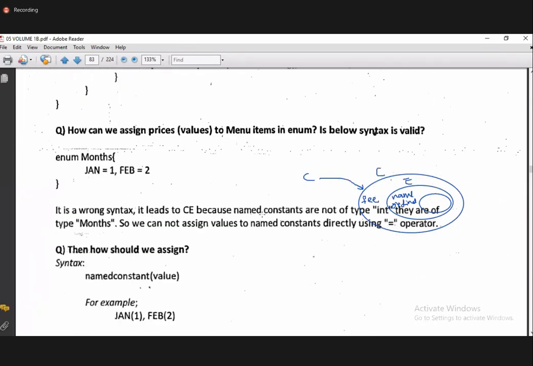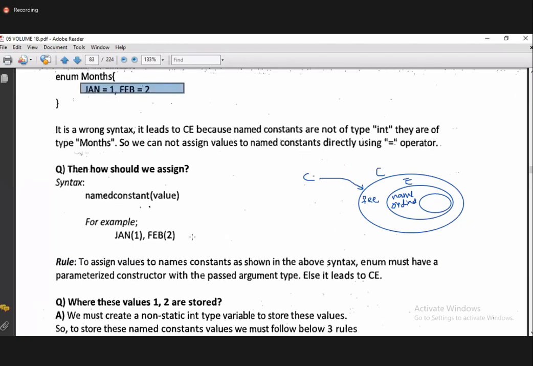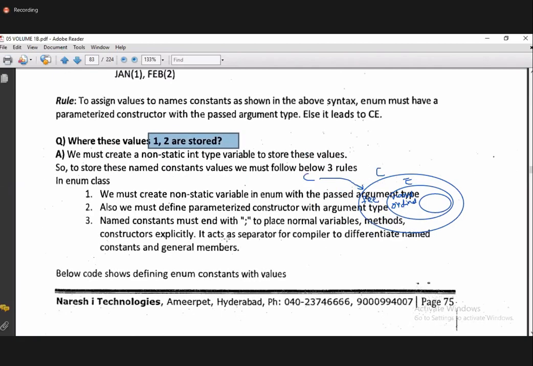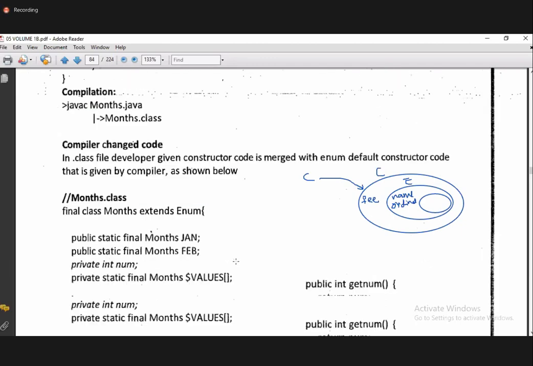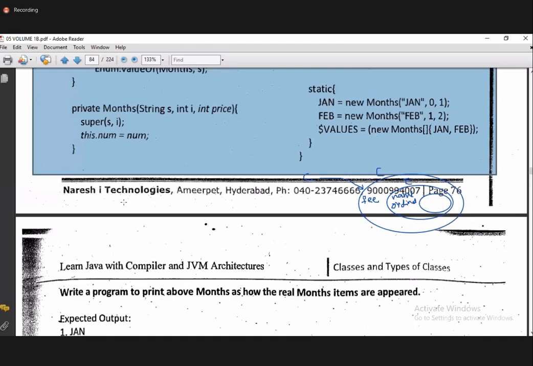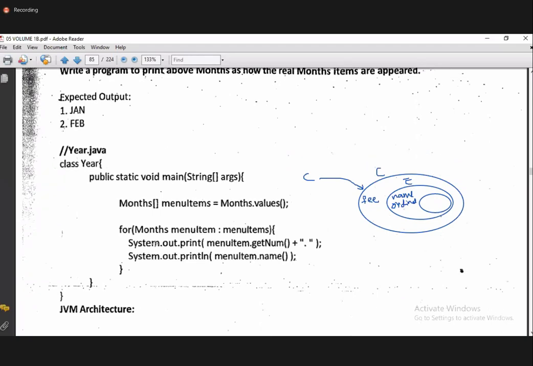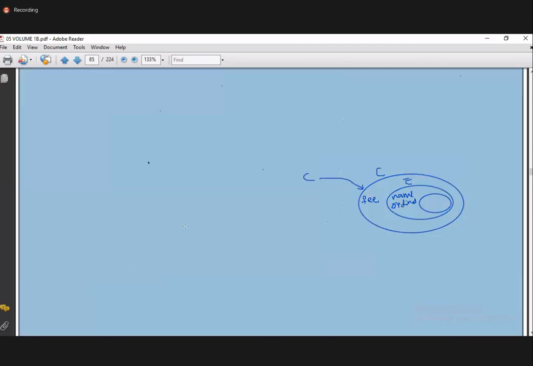Enum months. Now with values I want, can I write like this? No, you have to write like this. Then where these 1 and 2 are stored, then you have to create constructor, getter method, setter method, then internal code generated by compiler. And next, write a program to print the above months as how the real months items appear. And JVM architecture diagram, nothing but memory diagram.